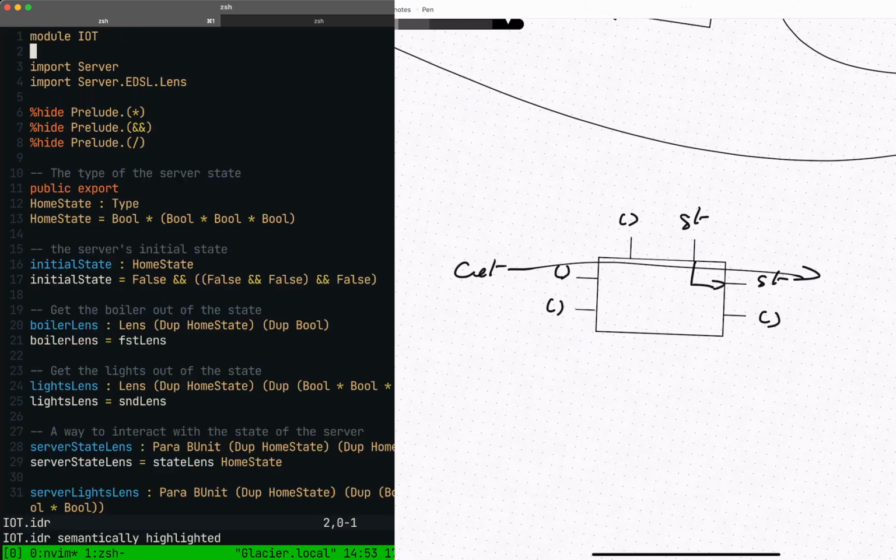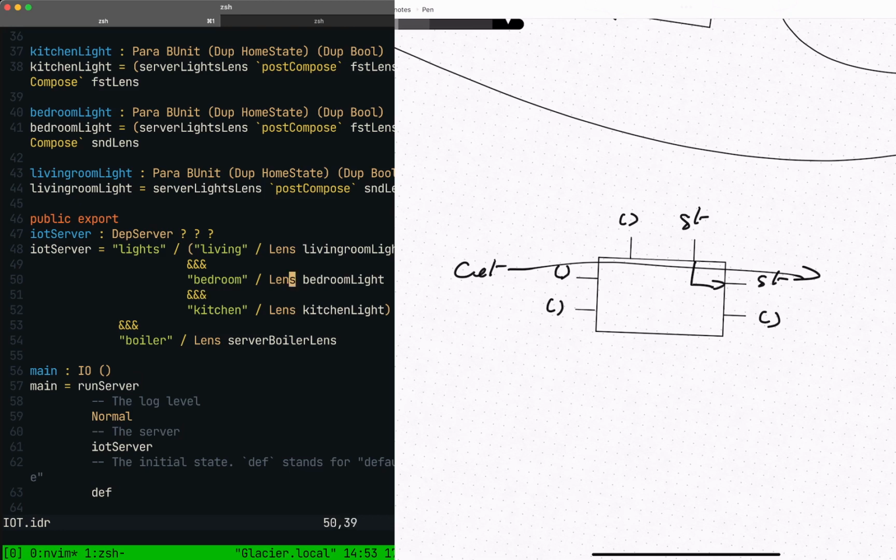We have another one, which is IoT, a server meant to represent a home automation system with multiple devices. Here our devices' states are just booleans. And the server is creating a list of endpoints that will modify those devices. You can see how we're making use of an embedded DSL written in Idris that allows you to very naturally write your endpoints using syntax that is fairly familiar, especially using slash to define endpoints. This creates the server that has an API that starts with either boiler or lights. And then lights itself has sub endpoints that you can call.